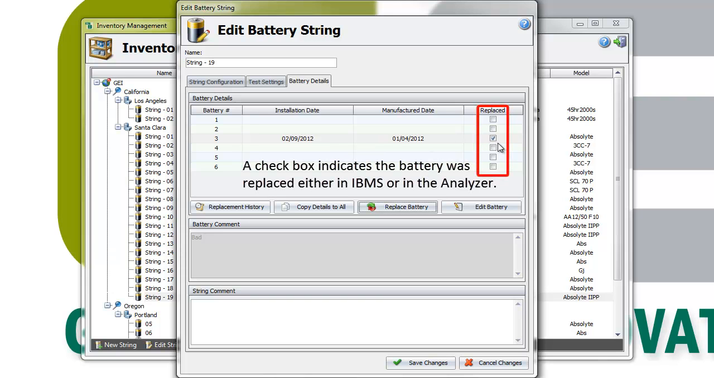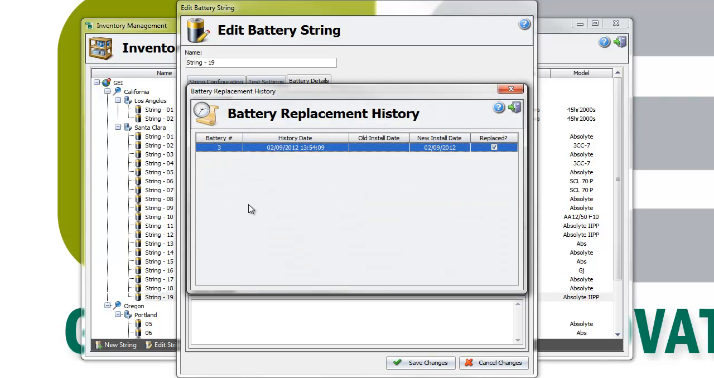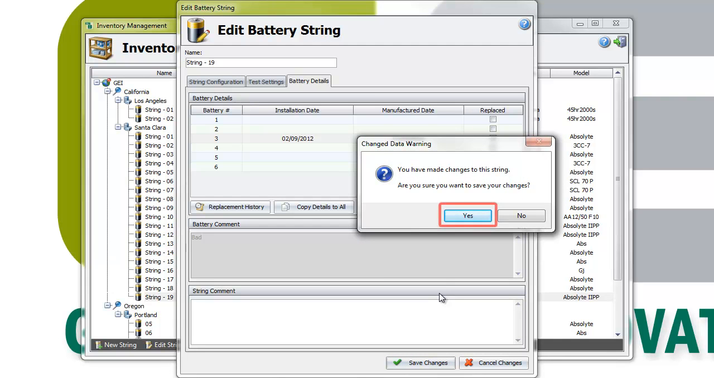Batteries previously replaced will also be listed here with the Replaced box checked. If the battery was marked as replaced in the EC Series Analyzer, the Replaced box will also be checked as well. The replacement history opens a new window listing the history of the replacement in the string. When you are done, you can close the Edit Battery String window by clicking on Save Changes. The string configuration is now updated to include the battery replacement.